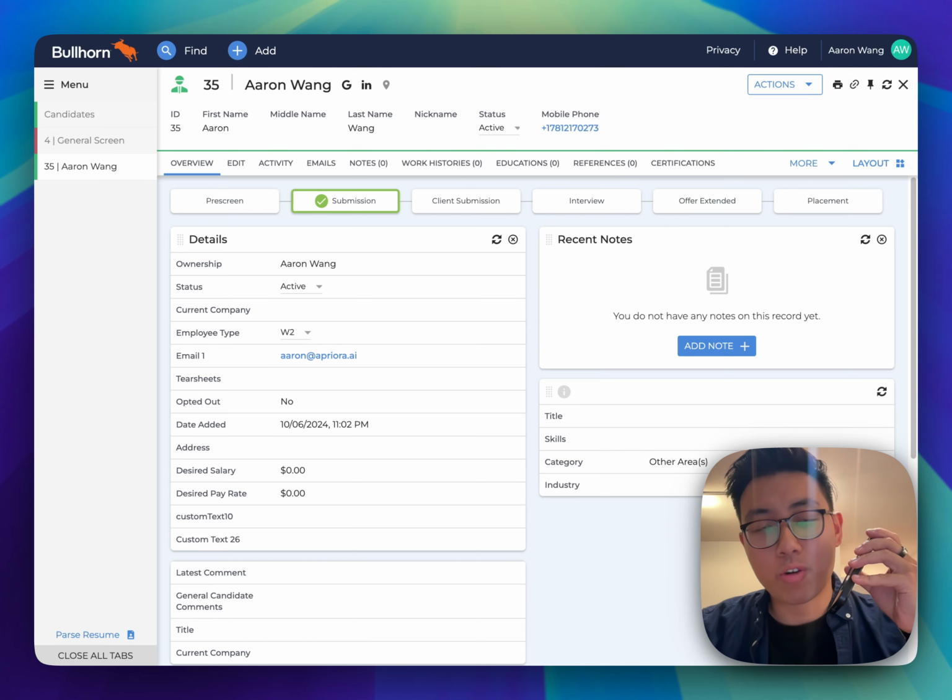I don't have a current role right now, and I'm looking to start immediately. Perfect. That's good to know. What city and state are you located in? I'm from Boston, Massachusetts. Awesome. Boston's a great city.